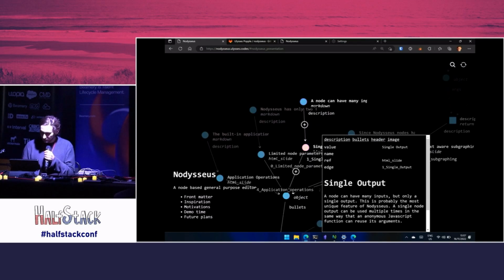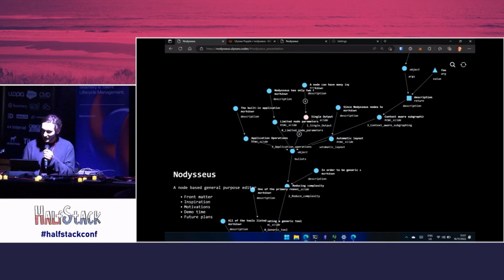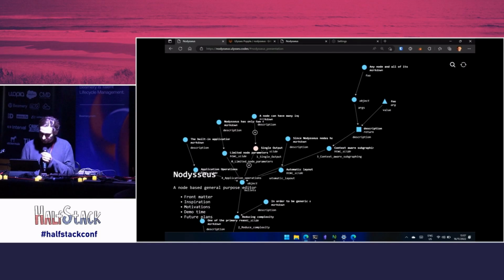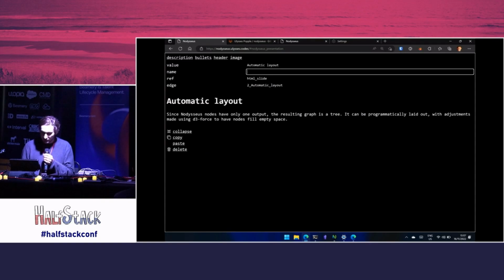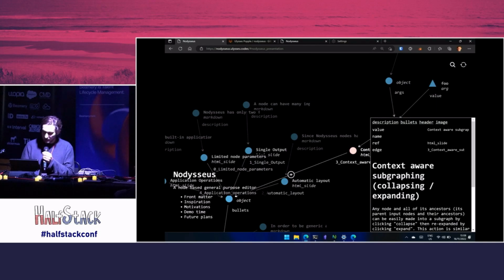There's one output. All of these nodes, it gets a bit messy because they're grouped together, but they do all have one output instead of a whole bunch of different outputs, and they can be reused, using some of the abstract syntax tree things that Leo was talking about. So you don't really need multiple outputs. And because there's only one output, it can be laid out automatically. If you saw me opening and closing the different parts of this, it's relaying them out instead of me dragging them around. And there's context-aware subgraphing.